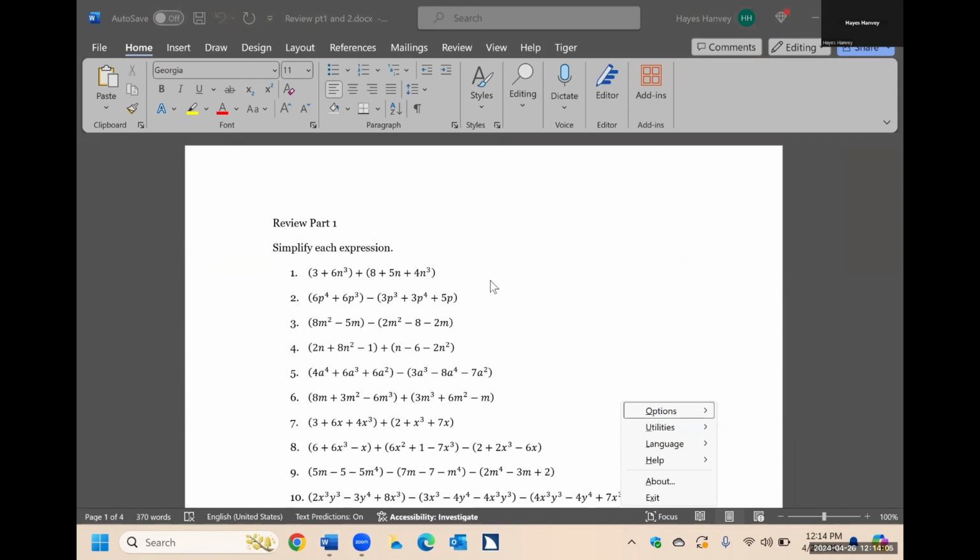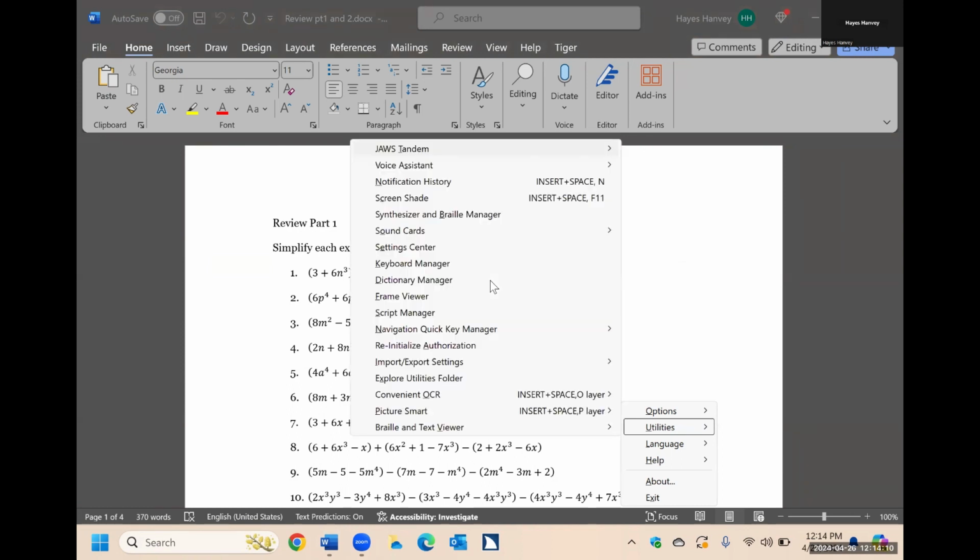Okay, down to utilities, or U to utilities submenu, and hit enter. JAWS Tandem submenu, T. Up arrow just one time. Braille text viewer submenu, V. Yep, and enter. Show Braille viewer, B. Yeah, we want to see the Braille viewer.